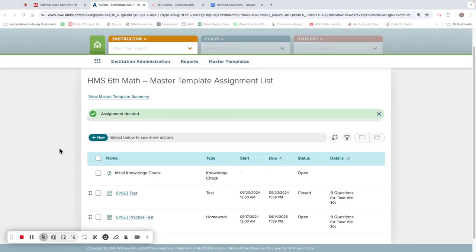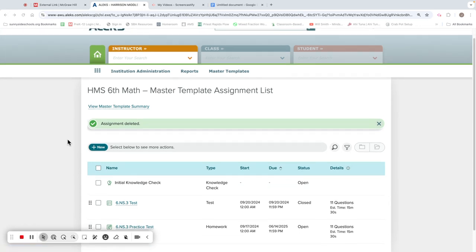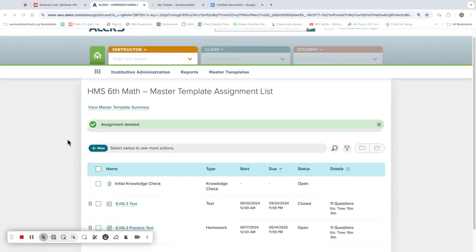Okay, so for this video, I am going to go through how to create an assessment in ALEKS, like a real test. And so there are some very particular things here that are going to be important to pay attention to, and I will call them out as they come up.